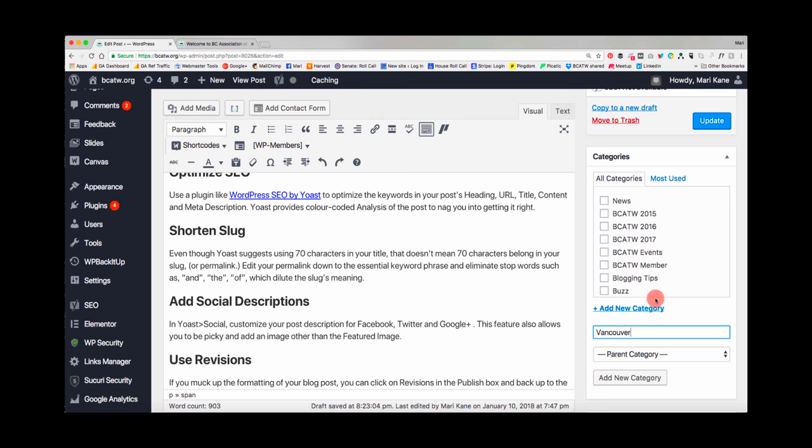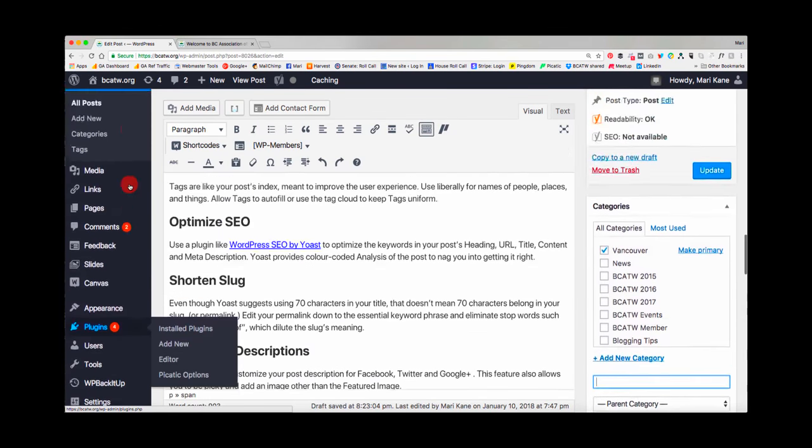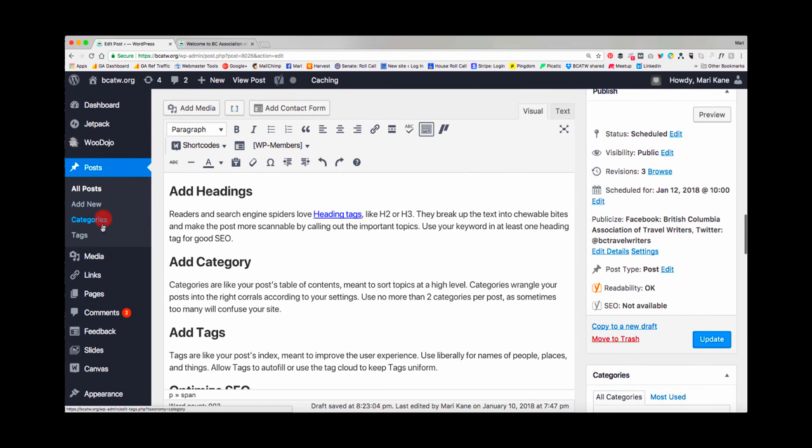No, I went Vancouver. And then you go add new category. Now, you can also do parent and child categories, which are just that. There's the parent category and then the child beneath it. I don't want to get too much into that, but again, two ways of doing everything.